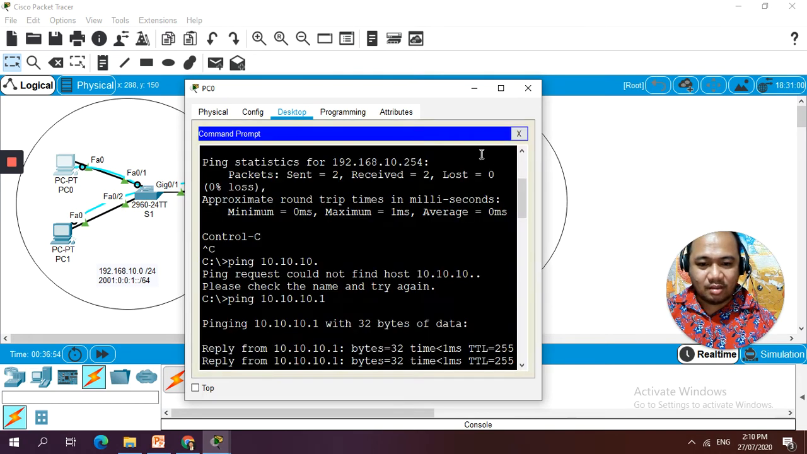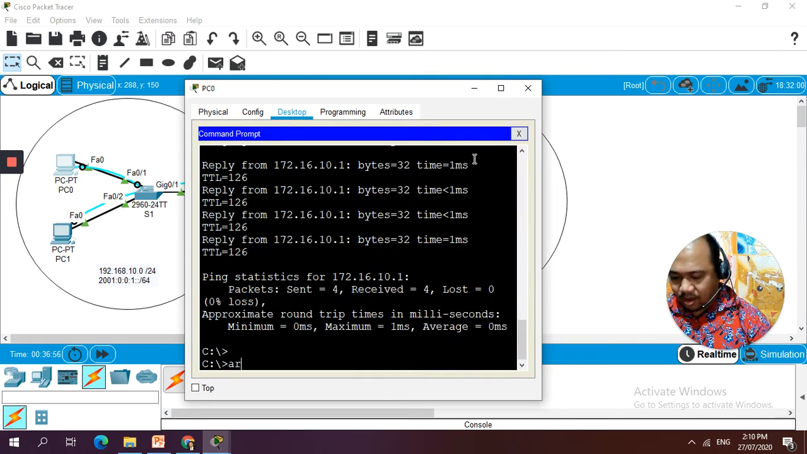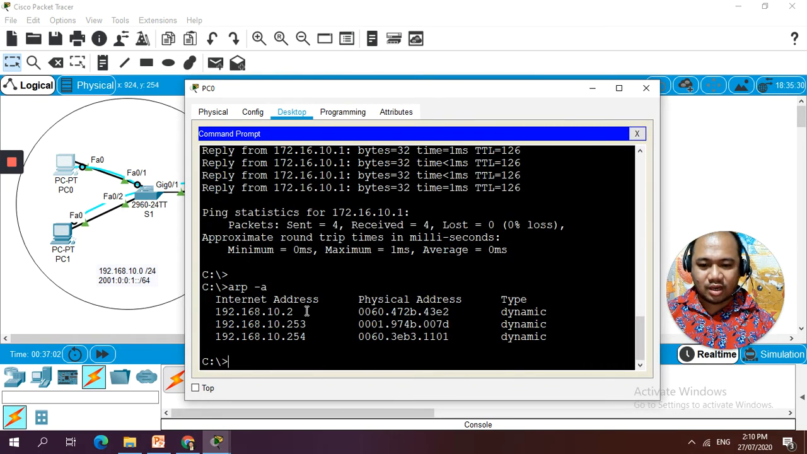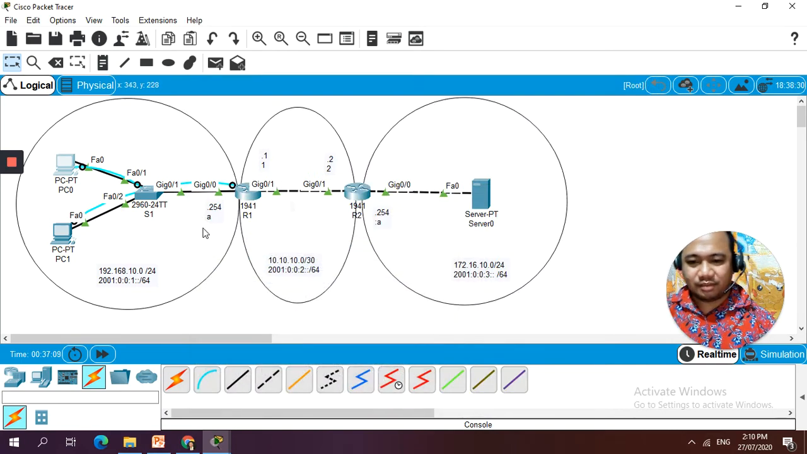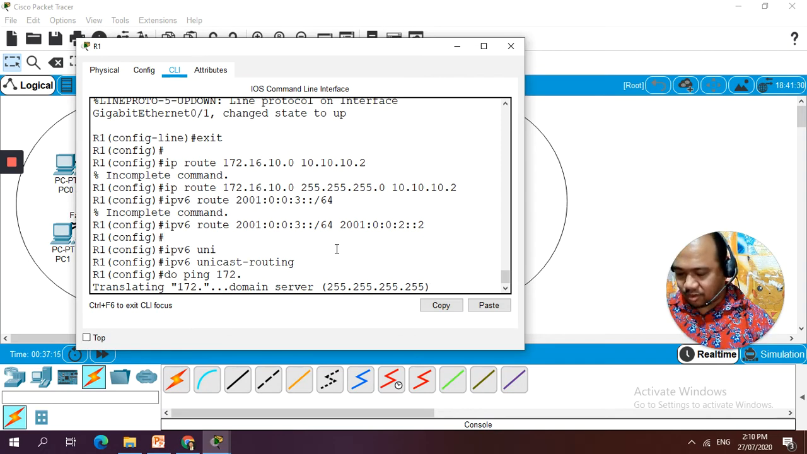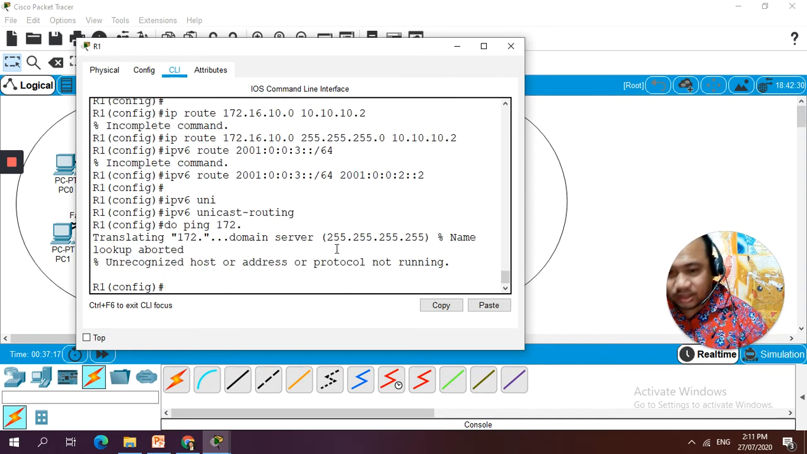How about if you use arp -a? Oh, you can only see your network's MAC address, not the MAC address of the server. Well, if you encounter that, Control Shift 6. Okay, now we want to show the ARP.